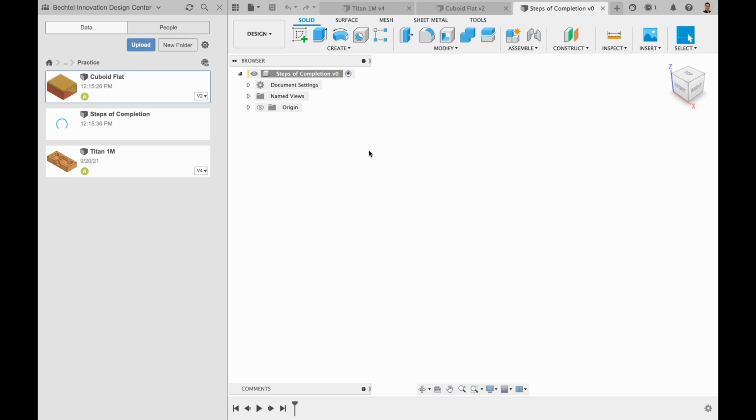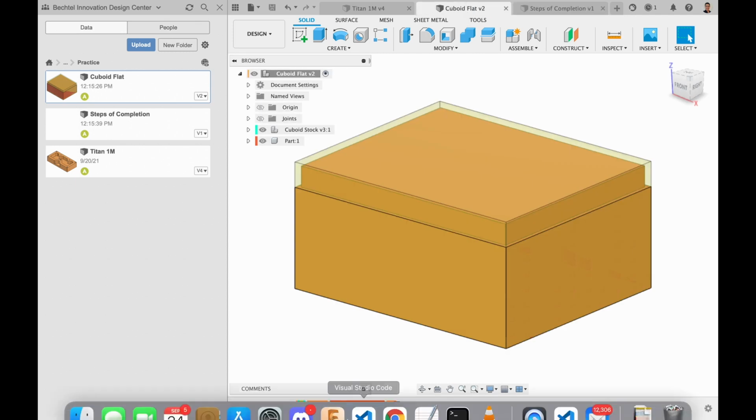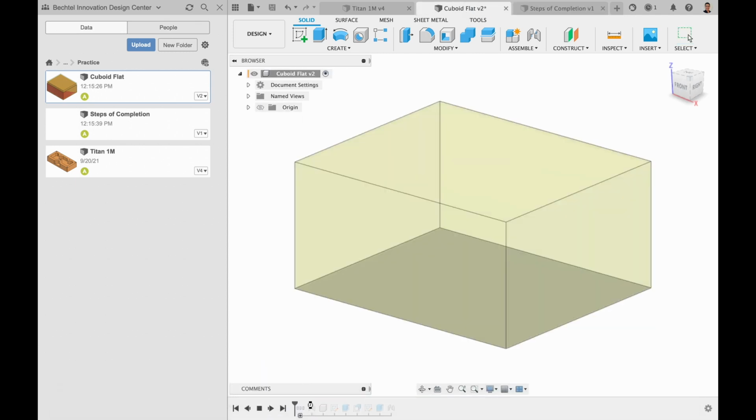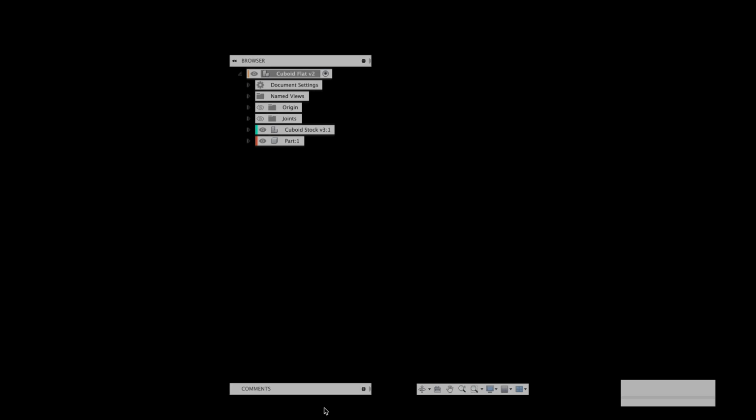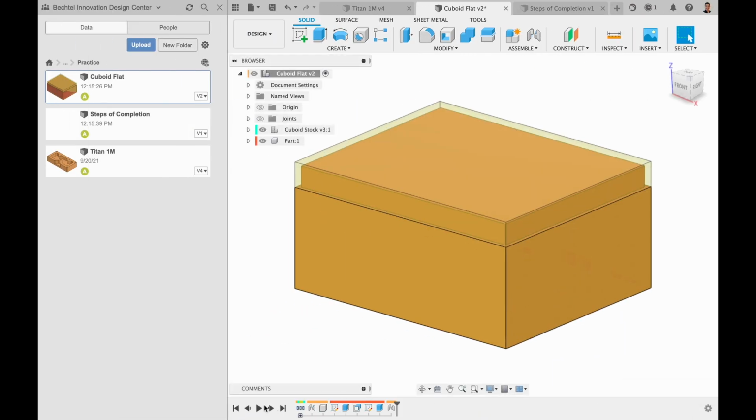In steps of completion, we're going to learn about a new tool. This tool is called Insert Derive. Insert Derive should be used whenever you're trying to take a part, have a linked history, but you want to add to the history. Let me repeat that. This part right here has a history. If you play it, you can see it go through that history. I'm going to play it again.